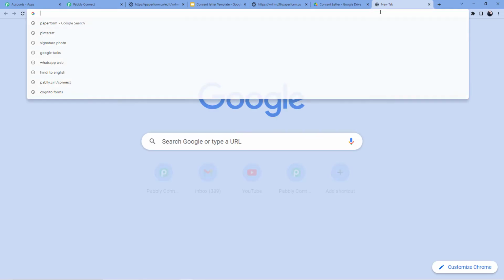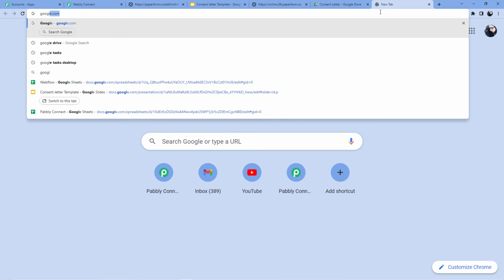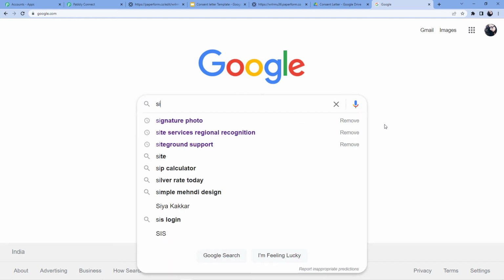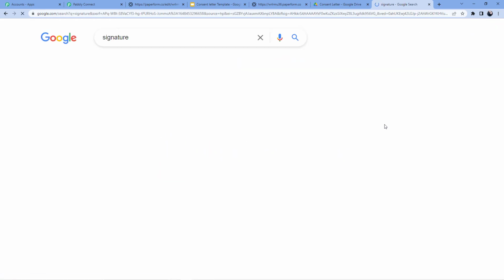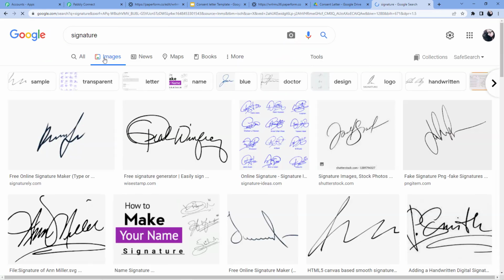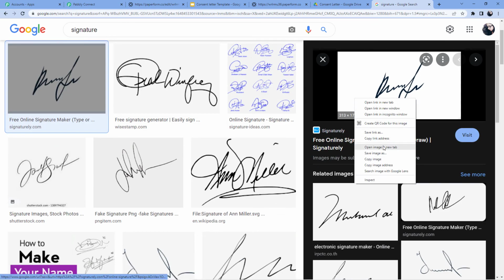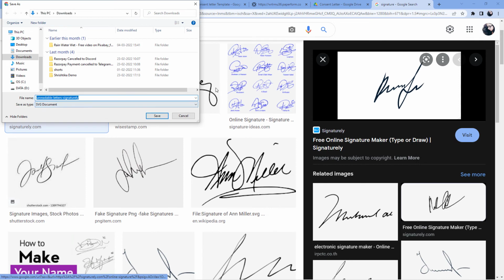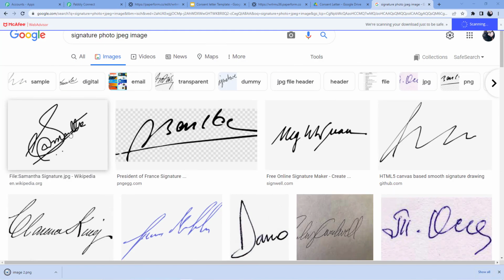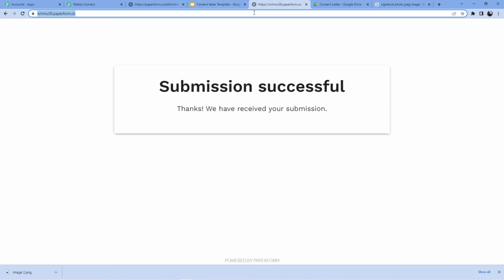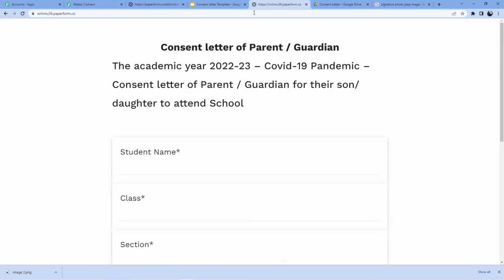Okay, now let me just go back to Google and take one more signature photo. So let's just take this one, save image as. So I have taken this image here and now what I'm going to do, I'm just going to go back to my form, and here I am going to make a new form, make a new submission to see if our automation is working fine or not.